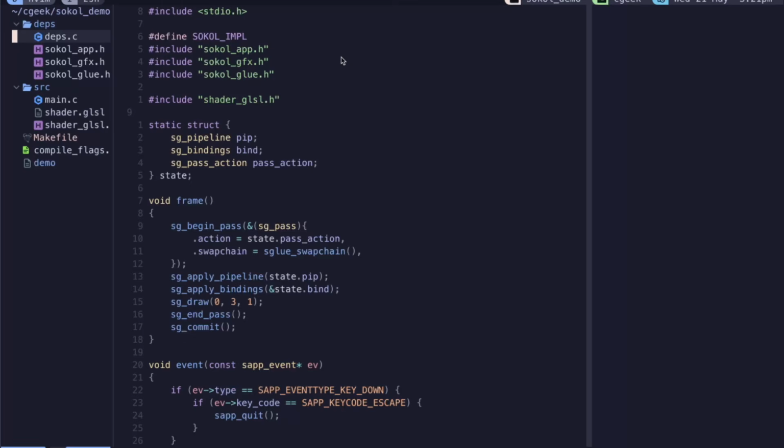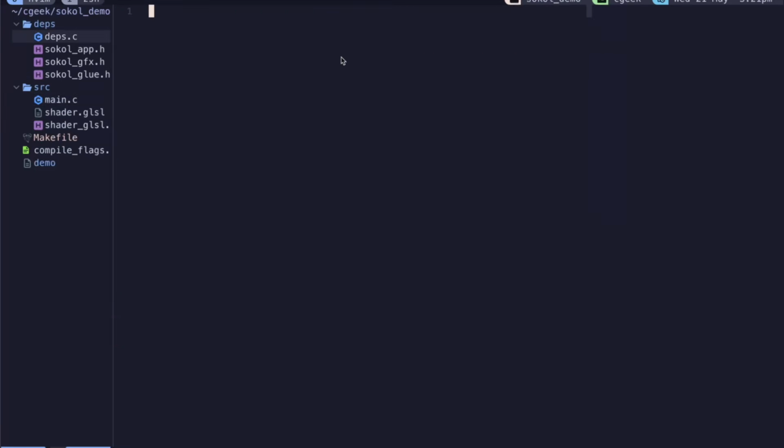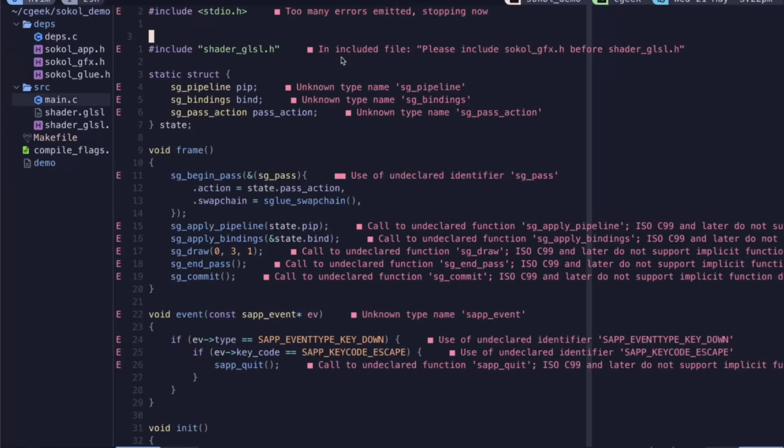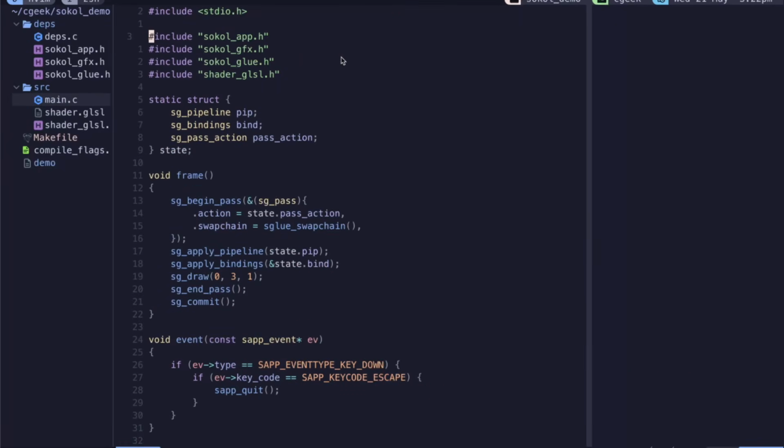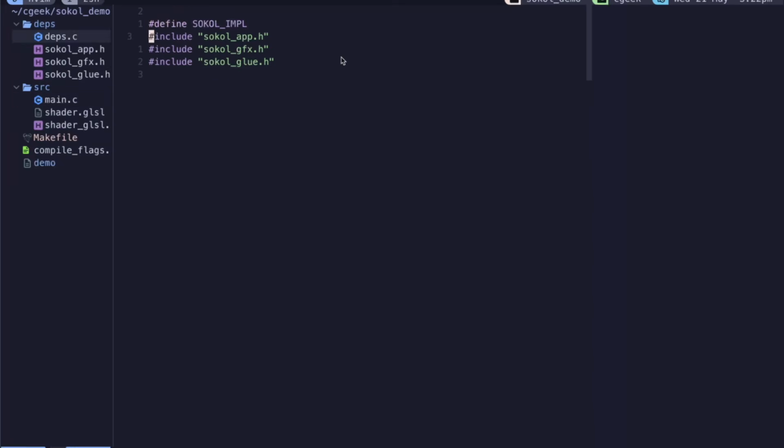This will be our dependencies file, where we can include all our C files. I'm going to grab this line of code and put it in there like that. The way these single header files work is that we can include them multiple times, but we only want the implementation done once. So this deps.c file will be the compilation unit, which will include all the source code, and every other time we include these, we'll just get the header definitions.